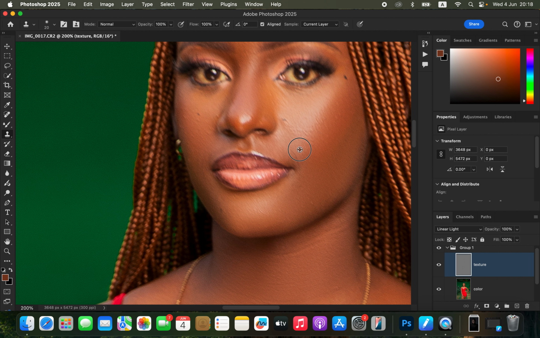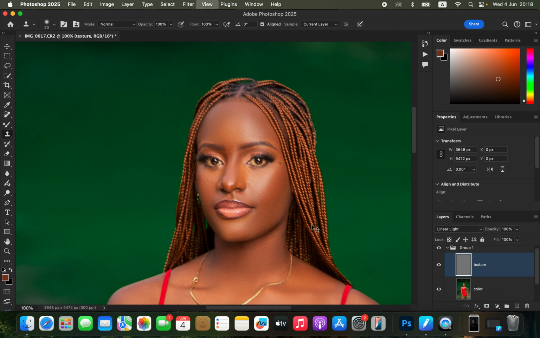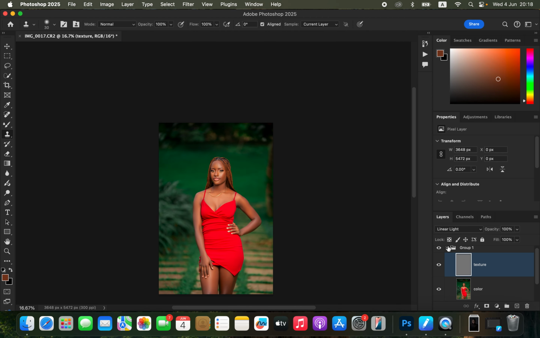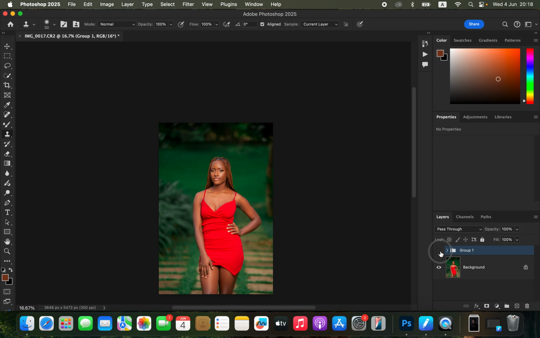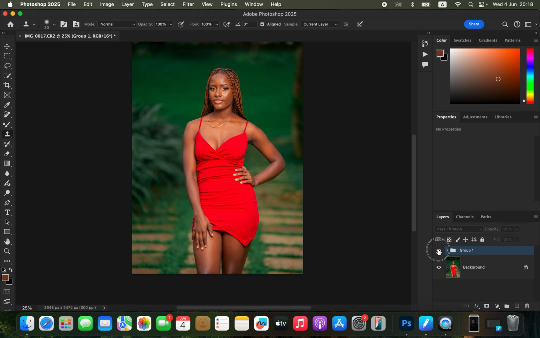So I'm using the clone stamp tool, and the shortcut for the clone stamp tool is simply press S on the keyboard. So make sure, by the way, the mode is normal, opacity is flat 100%, align is checked, and the sample is set to current layer for perfect results regarding your blemish removal process. Command minus to zoom out. So after removing the pimples, I'll close this group, and you can see before, after. I'll just show you quickly before, after.